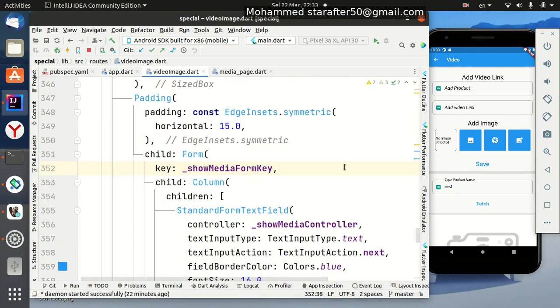Now we have spoken about the upper half in the previous video, and how it is designed, which is a very simple thing. We just add the product and we save it. In this video we will talk about the second part: fetching the data, how we can show the video, how we can show the image, and how we can do them sequentially.